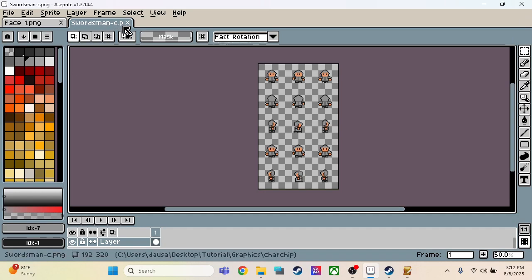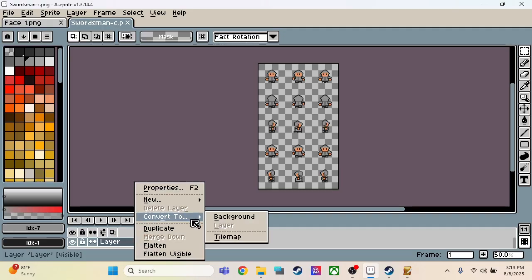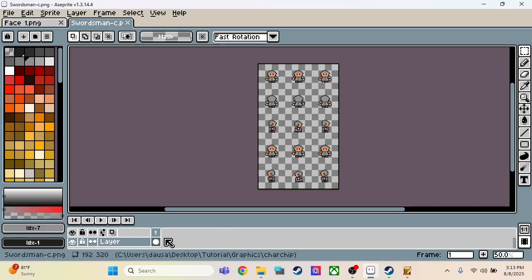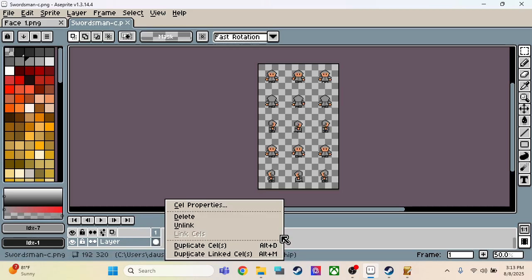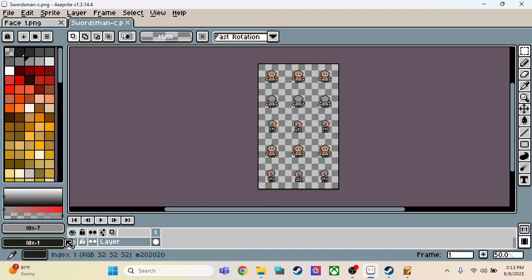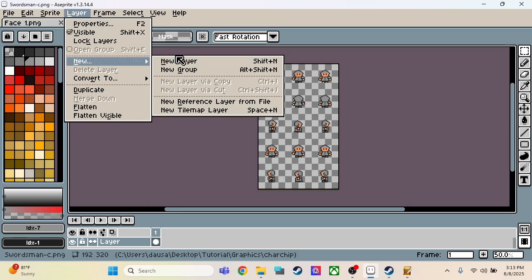But swordsman C, or whatever your character is, -C, is going to be your portrait when the character's turn is over. And I like to make that fully black and white. So the way I can do it in this program is I want to create a new layer. I'm trying to figure out where that button was. What happened to it? Layer, new layer.